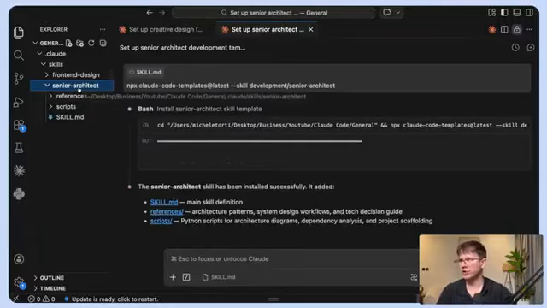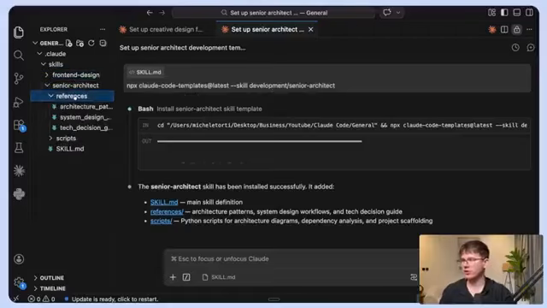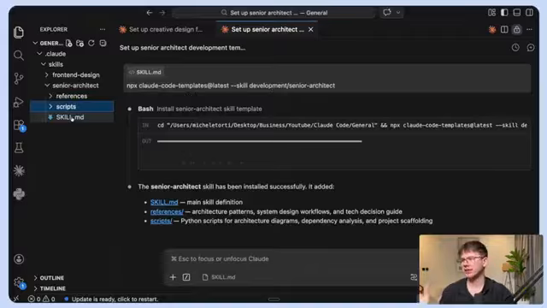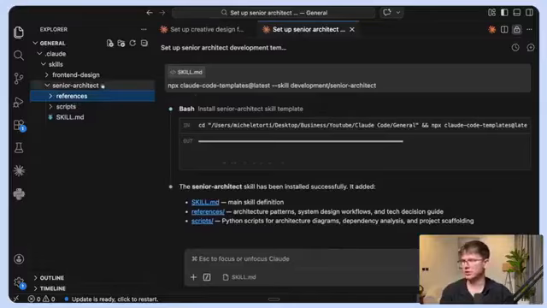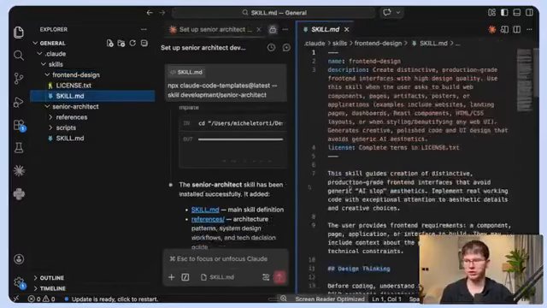But senior architect, in comparison to front-end design, has references, it has scripts, and then it has a skill.md. So sometimes it needs references, sometimes it needs scripts to be able to fulfill the actual skill, but sometimes it doesn't, right? Sometimes you just simply have a prompt, which is just instructions of what it needs to do.